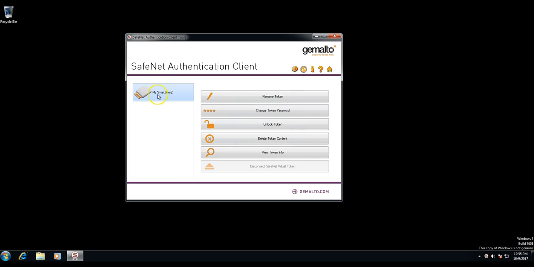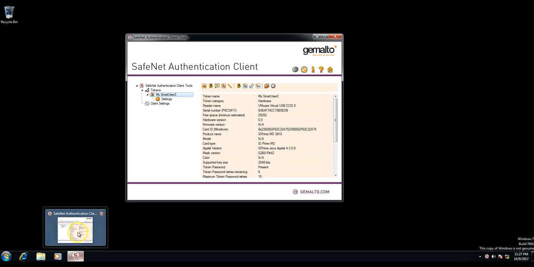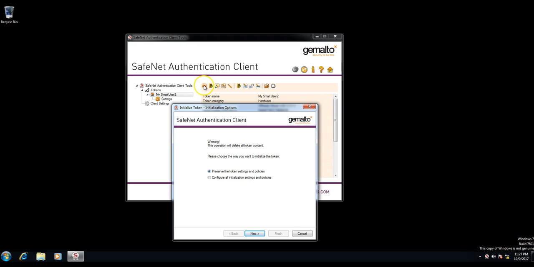I did indicate earlier we do have a card installed. Typically, when a user receives a card, there will be no content. So assuming that this card's going to a new user, what I'd need to do is to initialize it. In this step, I'm going to show how to initialize the card. In this case, we are factory defaulting the card with no content in it. So I'll click on this initialization button, which is this one right above here at the top left. And I'll select the configure all initialization settings and policies.